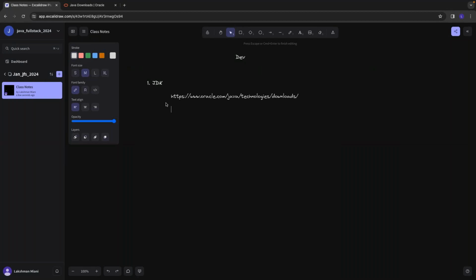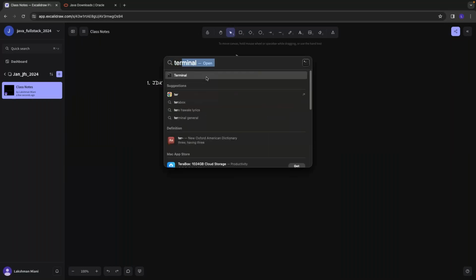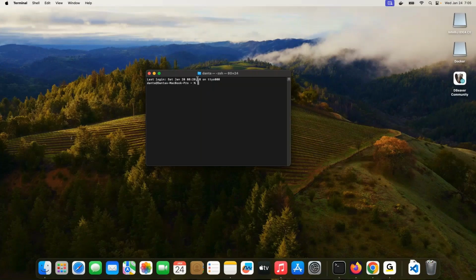Once you have done the installation, to ensure that the JDK is installed properly, you can open the terminal. There you can type the command to check your JDK version: java hyphen version. You just type it here. If you get this, that means your JDK installation is successful. There is no issue at all.